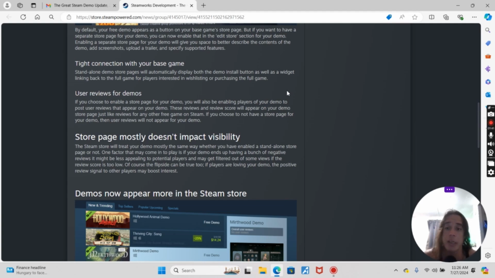So this is where it gets kind of tricky for me, which is good and bad for game developers. This one, I'll read this, is user reviews for demos. If you choose to enable a store page for your demo, you will also be enabling players of your demo to post user reviews that appear on your demo. Now, these reviews and review score will appear on your demo store page, just like reviews for any other free game on Steam. If you choose to not have a store page for your demo, then user reviews will not appear for your demo. And also it says store page mostly doesn't impact visibility.